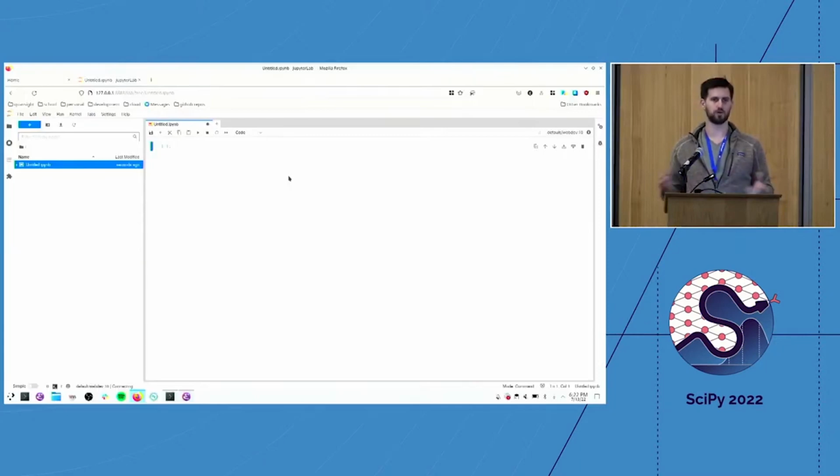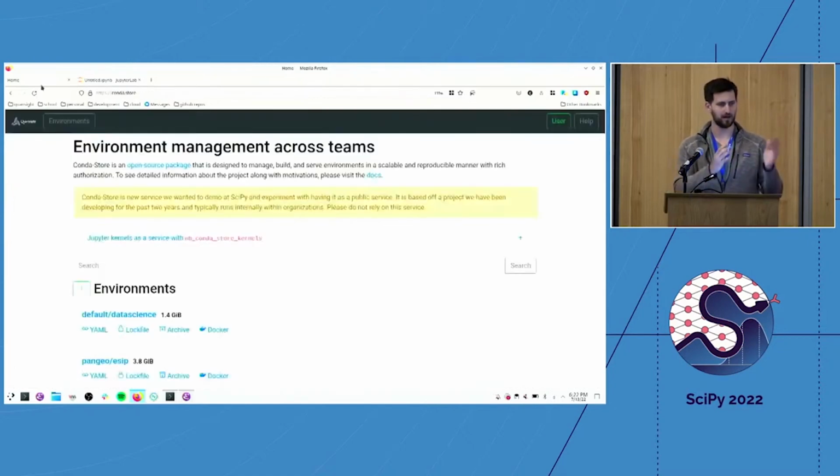Between large groups of people, and this was just a cool way to try this out. So if you have some time, just go visit Condostore, try building an environment and trying out MB Condostore kernels yourself. Thanks.